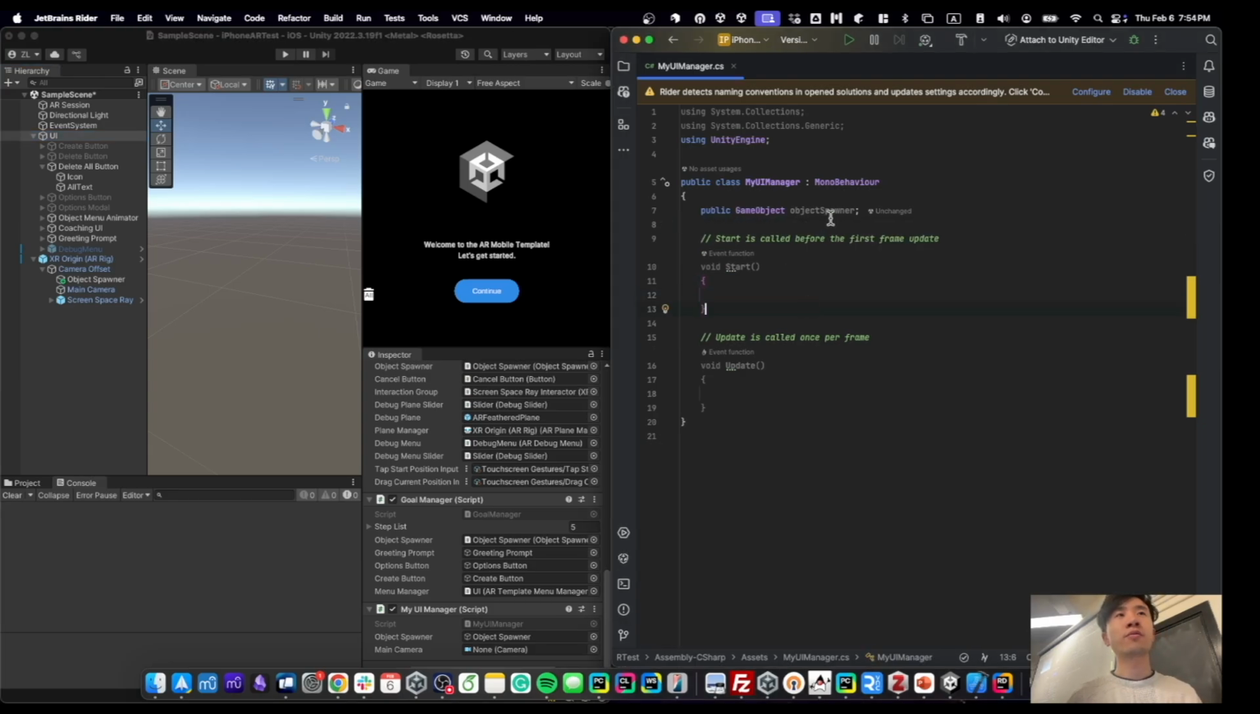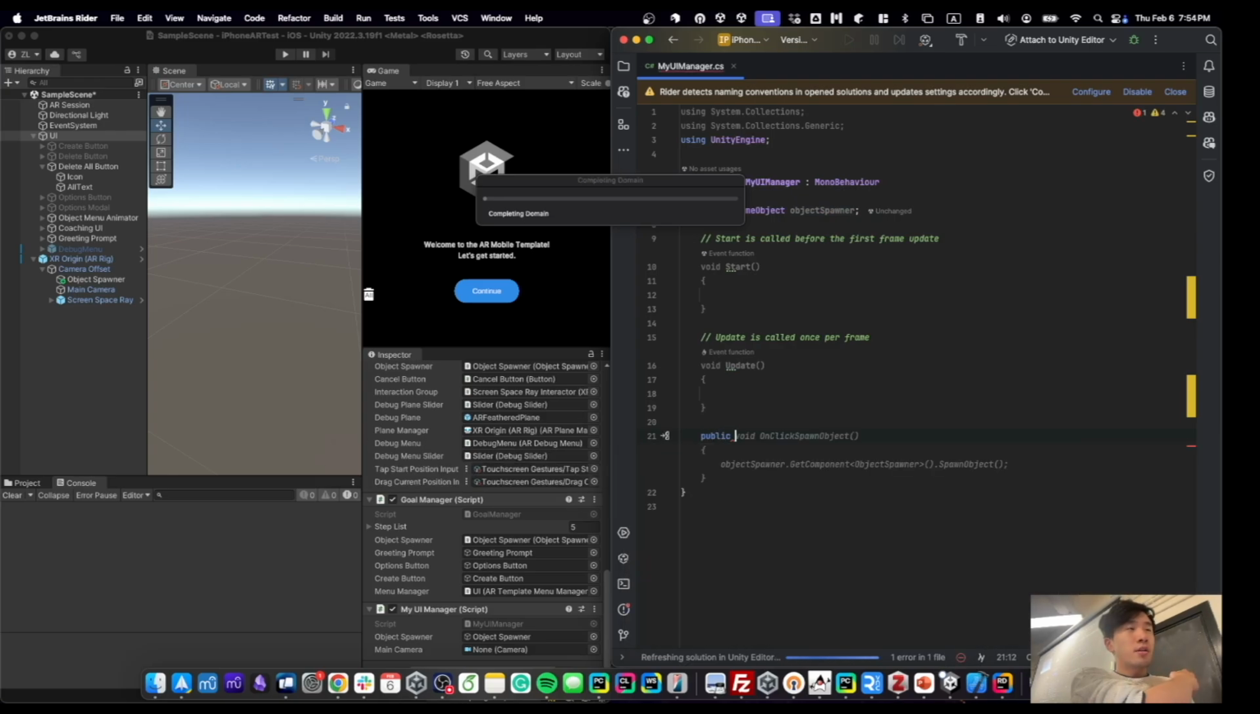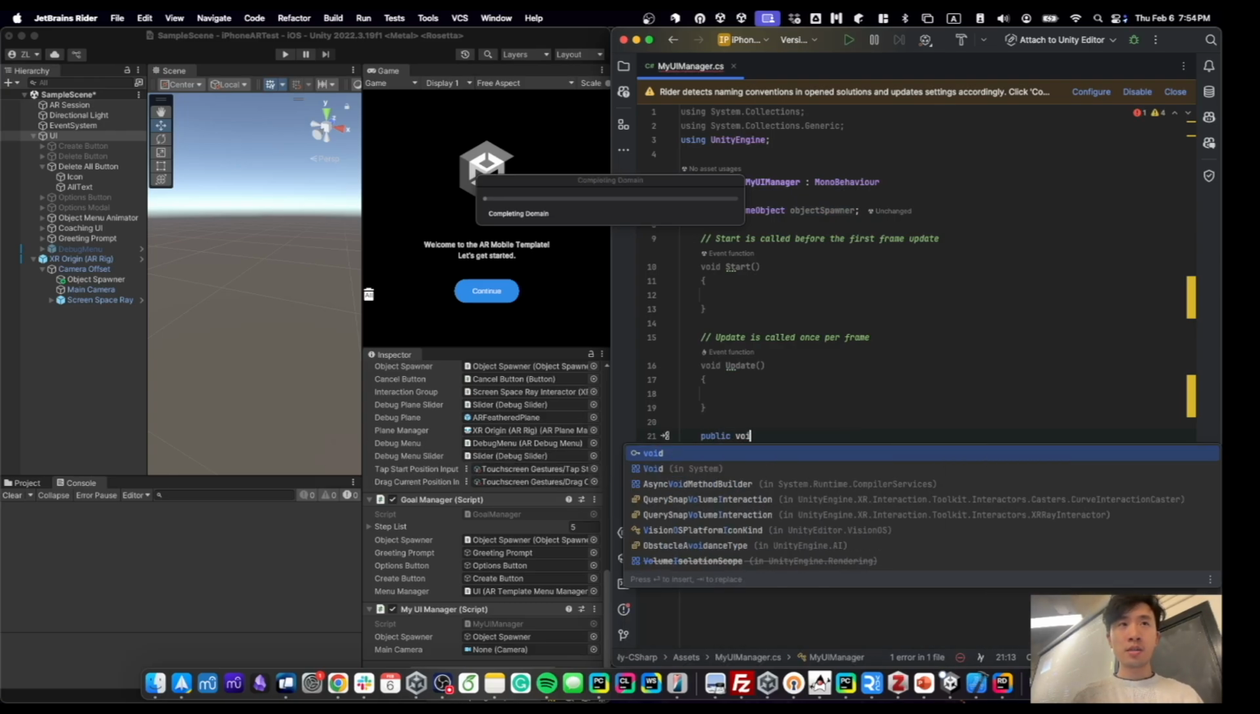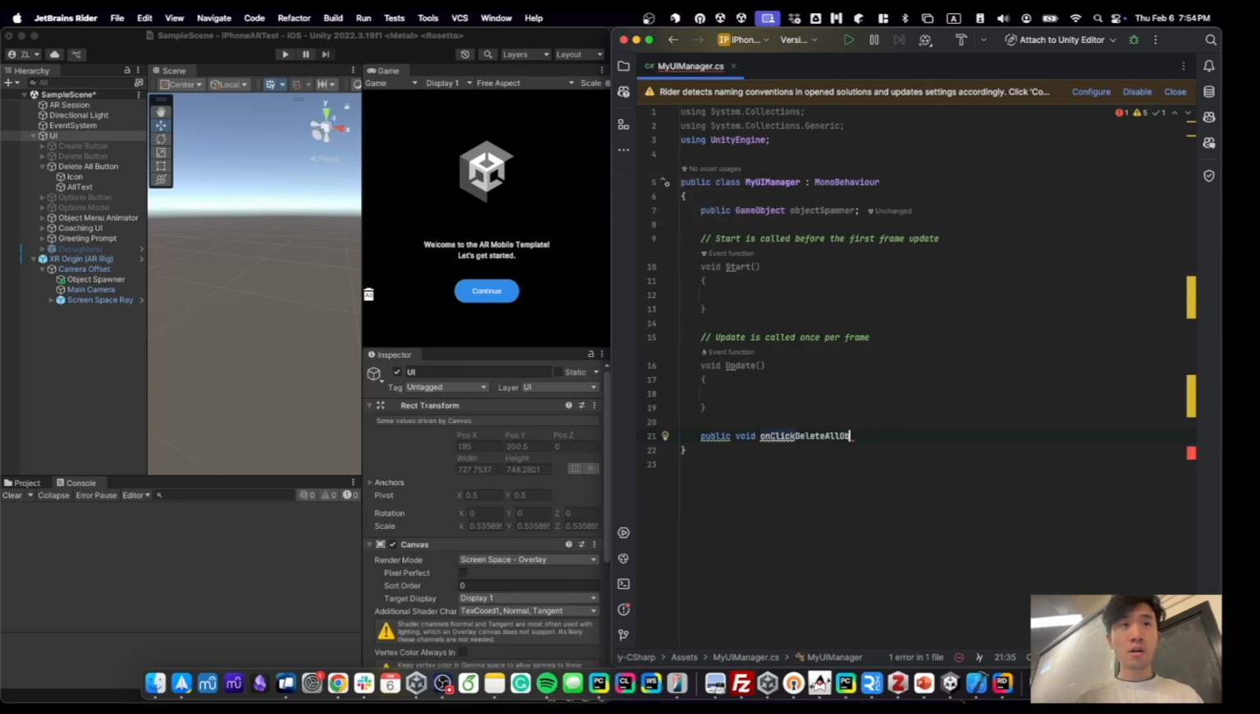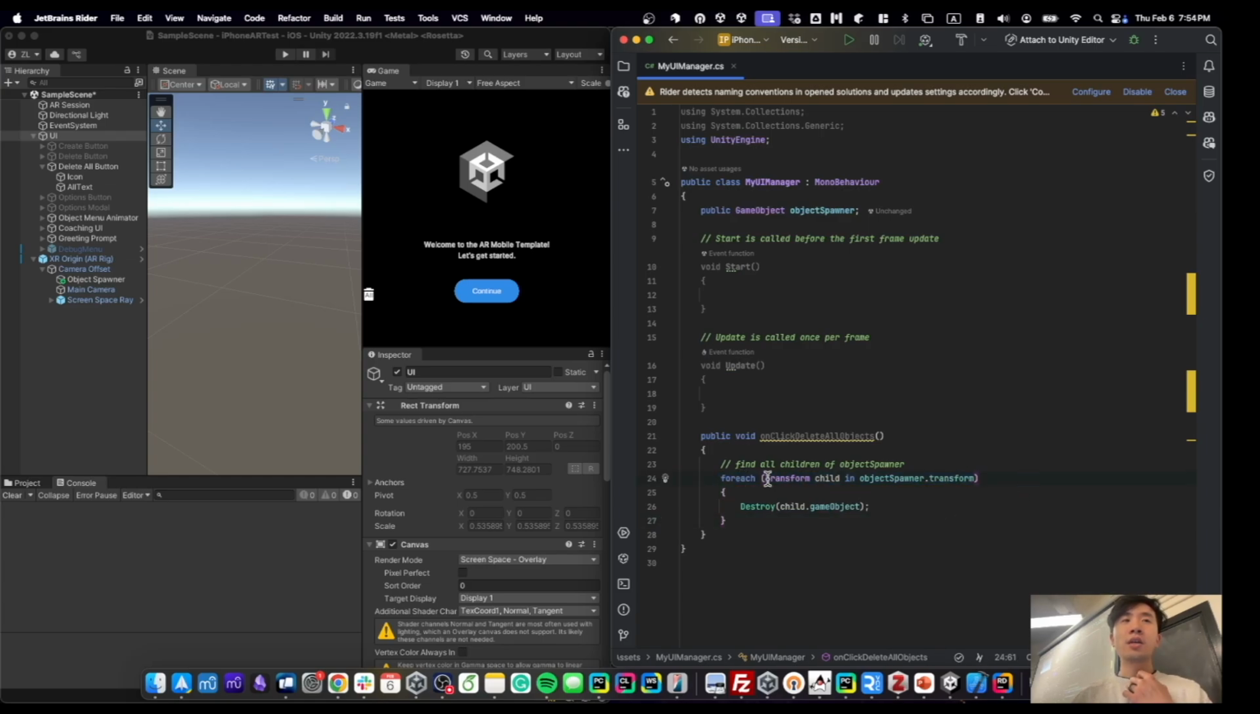So I'm just going to get rid of this. And in here, I'm going to add a callback function, make it public, so that it can be referenced by that button. So click delete all objects. All right, I already have some auto completion going on, and now I'm going to say the first thing is to find all children of object spawner. And here, the auto completion already does it. So let's understand what's going on here. This is iterating all the children in object spawner. So believe it or not, in Unity, the way that you find all the children of a game object is by iterating its transform.